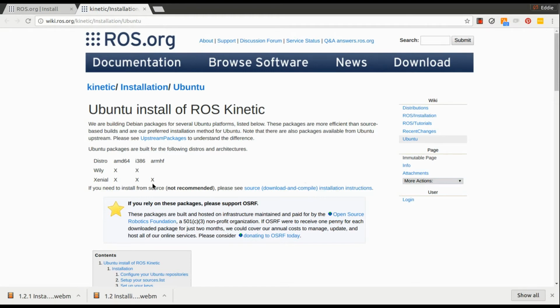Now, first things first, I agree with ROS. It is not recommended that you install ROS from source. Now, I've done it before, and it is a terribly painful thing. I wouldn't wish it on my worst enemy. But if for some reason you need to, see this link on the installation instructions from source. But for this course, we're using Ubuntu, so we don't need to do such a thing.